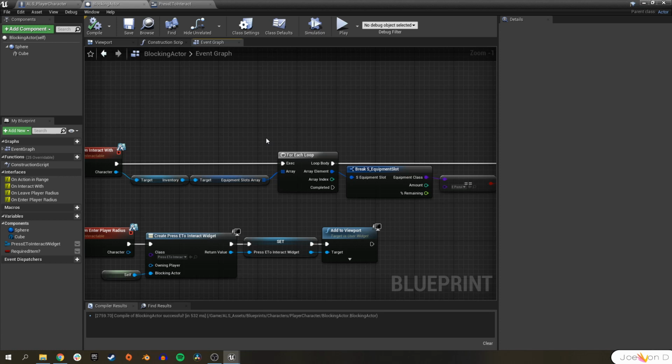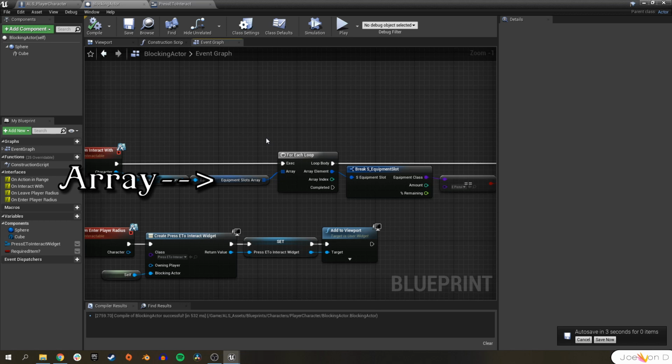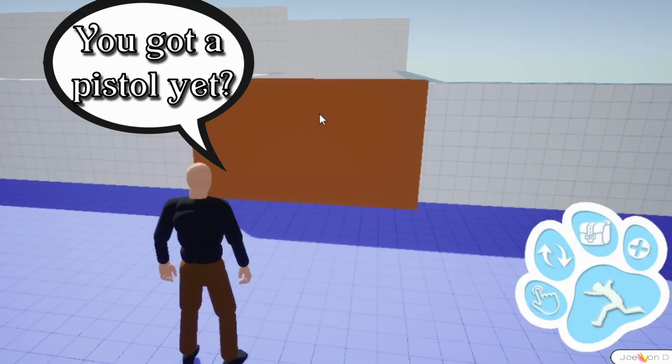A for each loop can really help us with this, because a for each loop basically gives you the option to access each variable in a list, and we call a list of variables an array. Now, a for each loop and use of arrays can be a little more complex for beginners, but a good example is checking to see if a character in a game is holding a required quest item, like our pistol that we were talking about earlier.